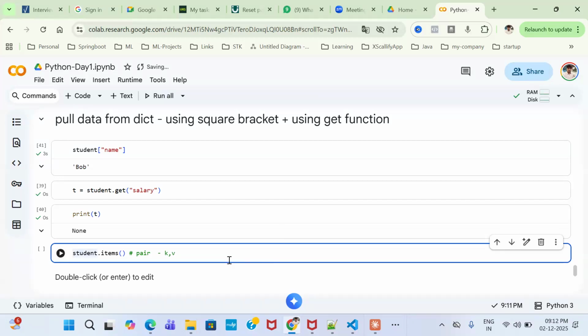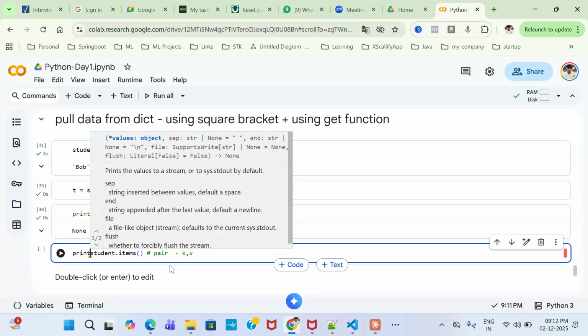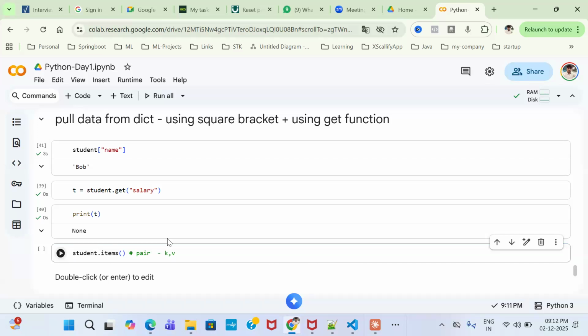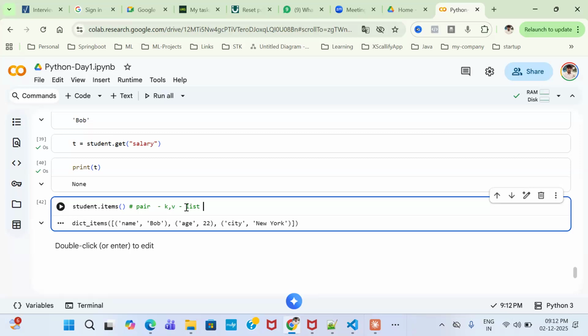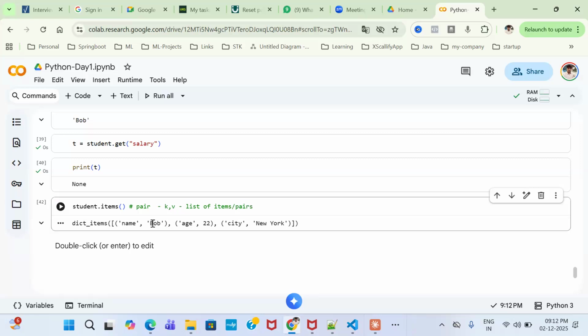Okay, so let us see. One second. Let me print this. You can also display here. So you can see that if I say student.items, it is giving you a list. This is a return type. It is giving you a list of items or pairs. So name and Bob, it is one pair, right? So you can see that it's one item. Age 22 is the second item. City New York is the third item.